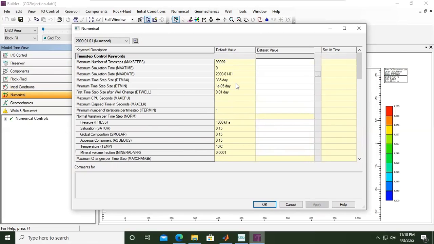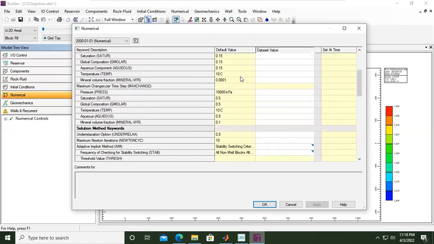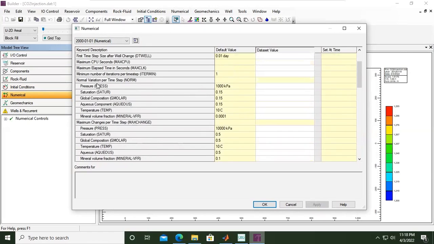Okay, so you can follow me. Let's be careful here. Maybe we can start here. Normal variation per time step, norm. Okay, pressure 1000 kPa, okay. And then the saturation. Okay, let's set at dataset value 0.05. Okay, and the global composition, G molar, it should be 0.005. Okay, aqueous component, 0.3. Okay, you see the default value, right? And our dataset value.